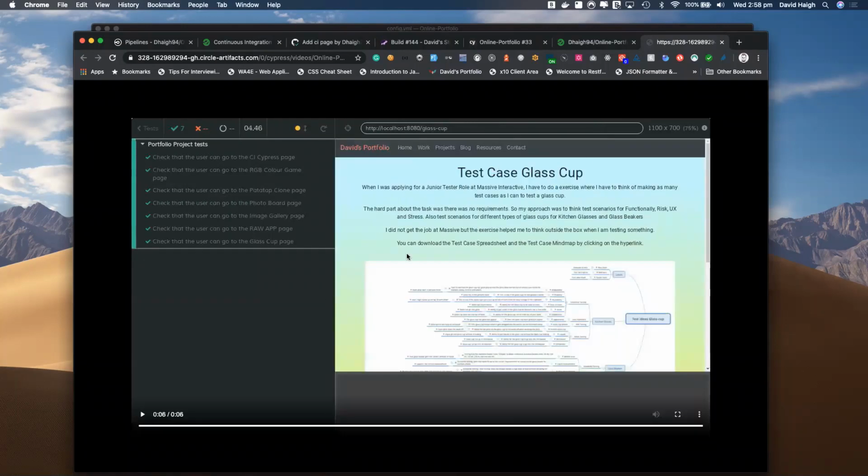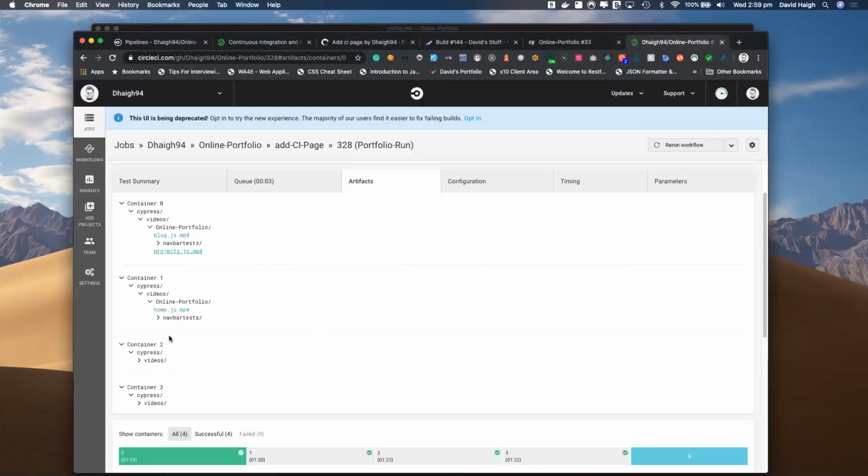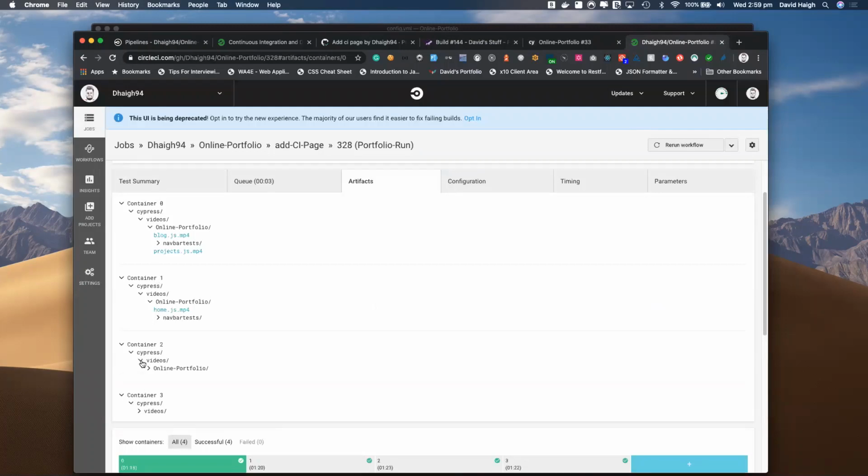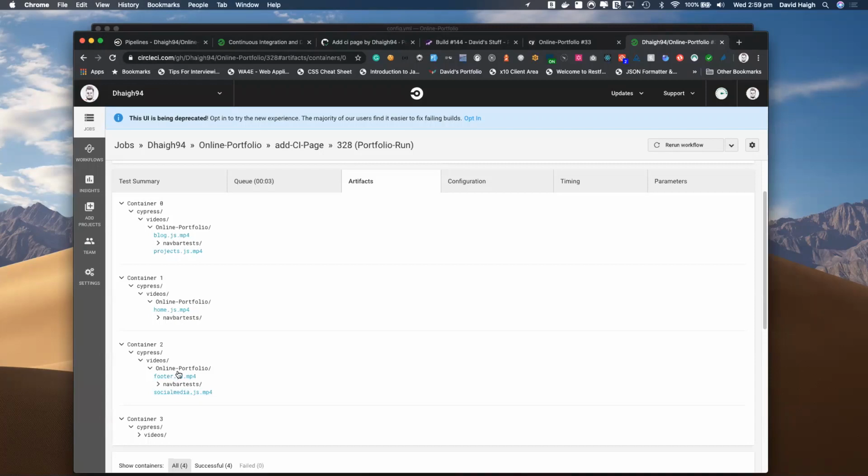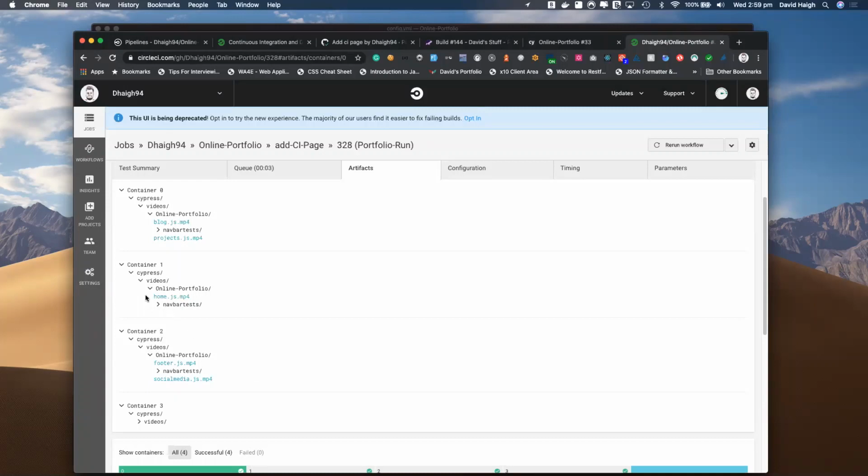So this tells you all the containers, and so you can actually see which tests are running on which container, and that's showing all the videos. If any tests fail, you would actually see the screenshots in here as well. But how I set up Cypress, it only takes a screenshot on a failed test. But if a test did fail, then it would also put the screenshot in there as well.